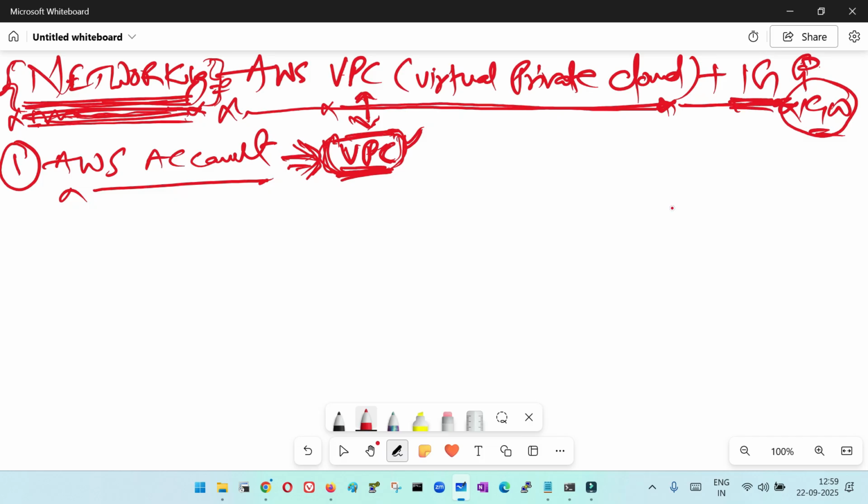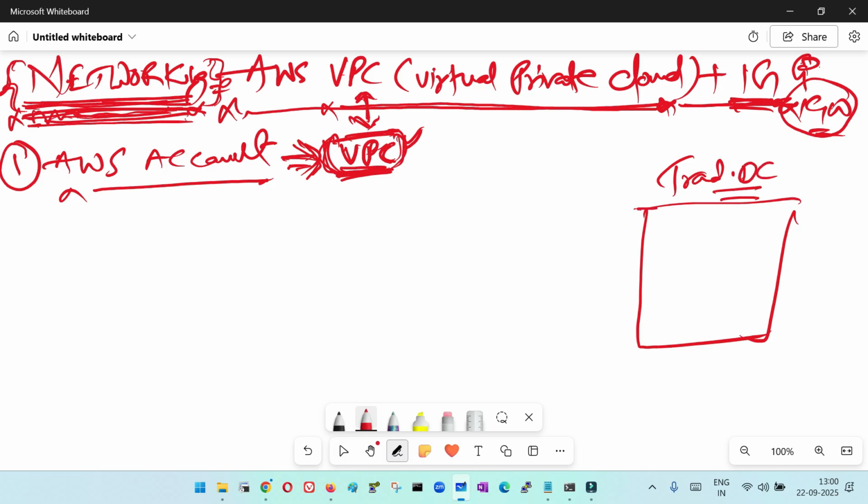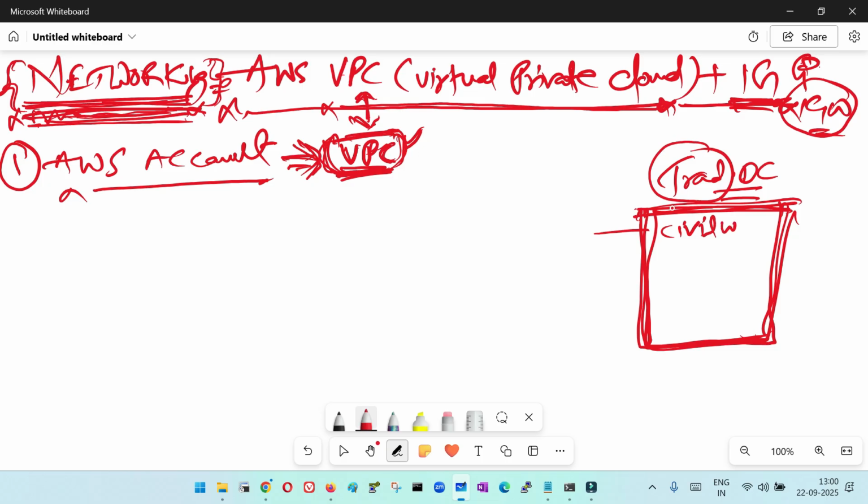So before I explain what a VPC is, let us go with the traditional data center. Why am I saying it's traditional? This is a data center which is owned by you or your organization. It could be a physical building in some region, where you are the owner of the building, or maybe you have taken the building on rent, but you are the responsible party. You have to take care of the complete civil work and the complete physical security of the building.